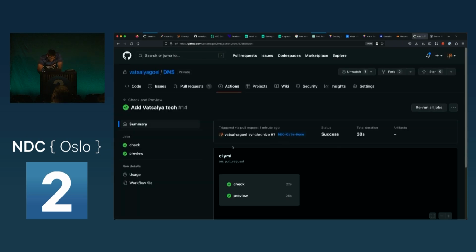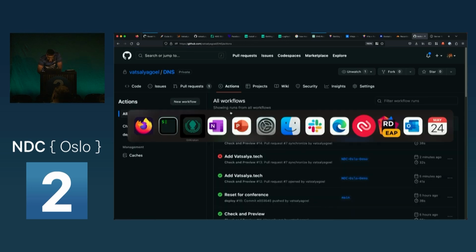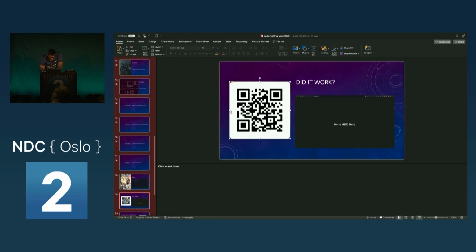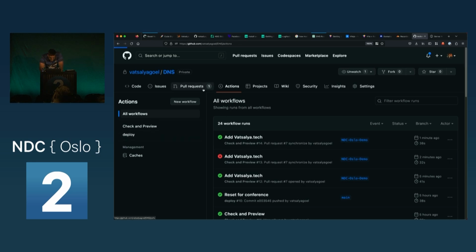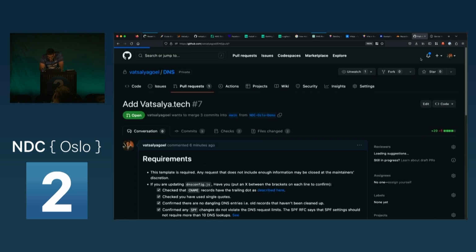And if the demo gods are with me, I'll actually get all of you to do this because there's this QR code, which is that domain. So if you want to scan it and see that the domain doesn't work and I'm not doing some local voodoo, all right. So let's merge this pull request.